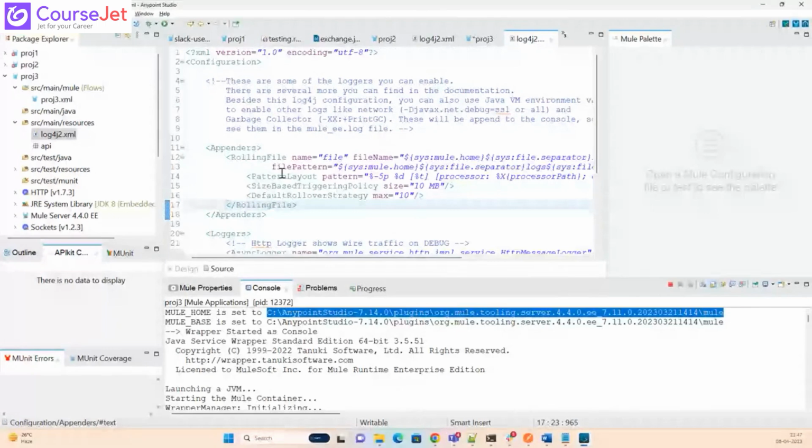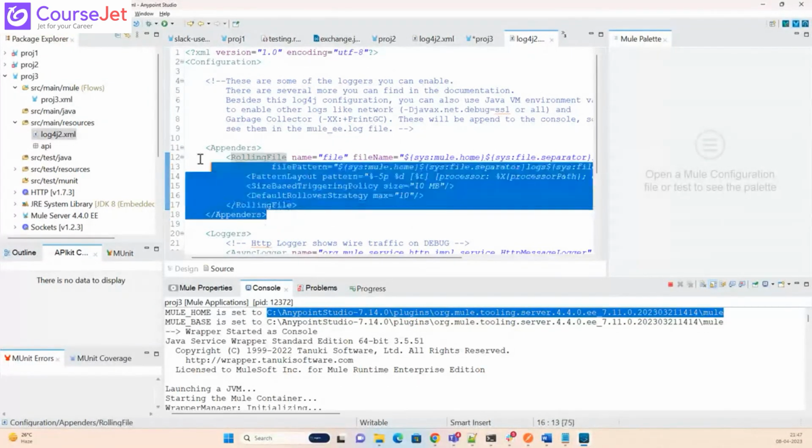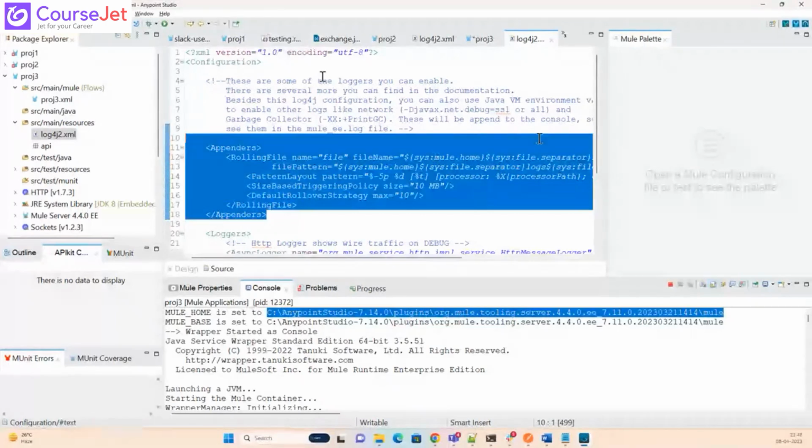You need to provide the server and all the details. That is already available on the internet. You just need to copy and paste those lines and edit your configuration. That's it. Clear? Yes. So then your logs will be sent to Splunk.